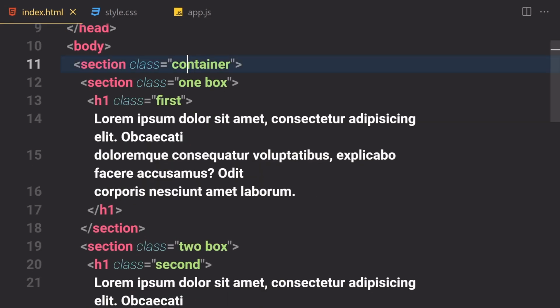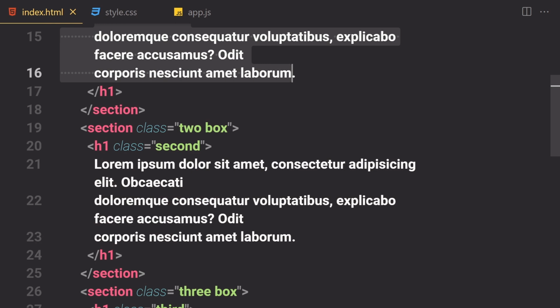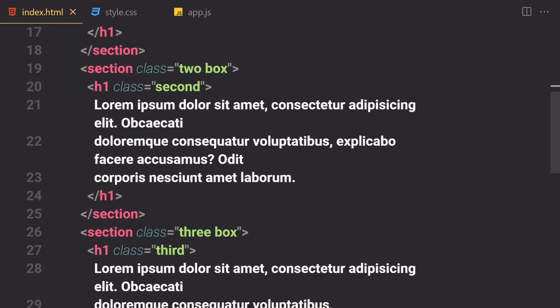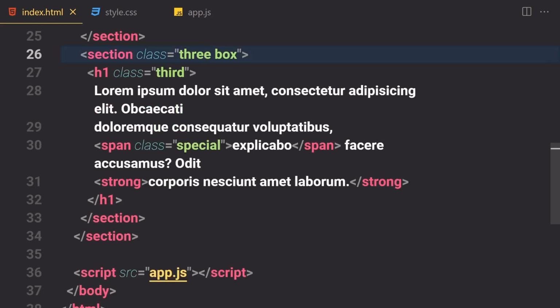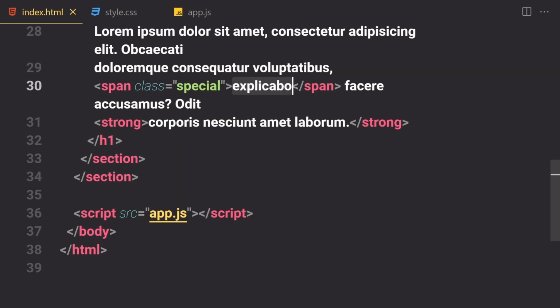First of all, we have a section with the class of container. We have a section with box 1 and box 2. Inside of this box, we have our h1 with the class of first, and we have a few lorem ipsum right here. Okay, then we have a section 2 with the class of box and 2. Then we have h1 of second, and we have a little bit of text in there. Then we have box 3, and then we have h1 of third, and we also have a span of special right here, and we just wrap this text inside that span. And finally we just have our strong tag right here, like strong opening tag and strong closing tag.